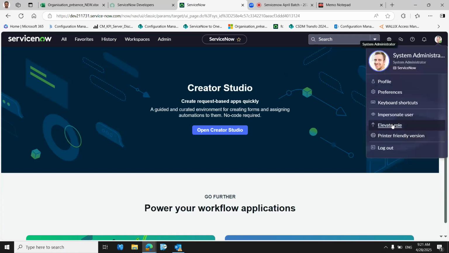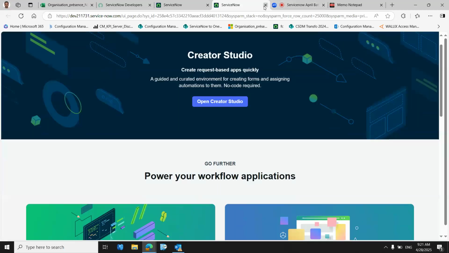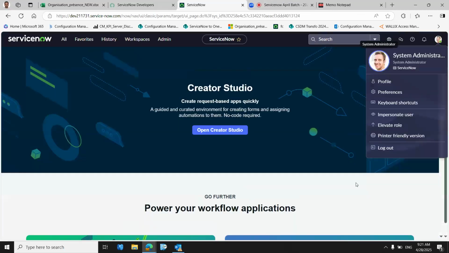So this one, Elevate Role, I will tell you when we are going to use it for additional security purposes. Only admins can elevate this role. Okay, and the printer friendly version, you can click on this if you want to print something, you can access a printer friendly version. Okay, and the last one is the logout. If you want to log out, you can click on the logout. Okay, so like that these are the options available.